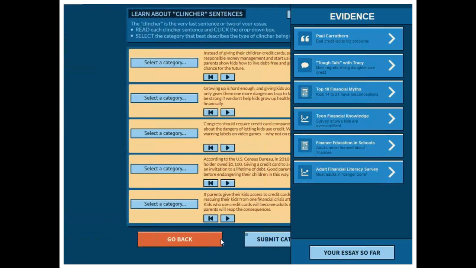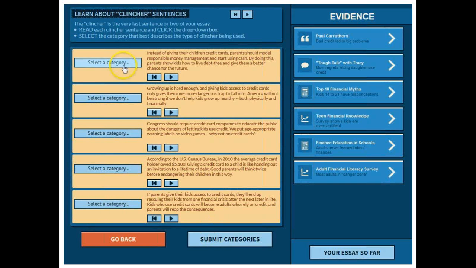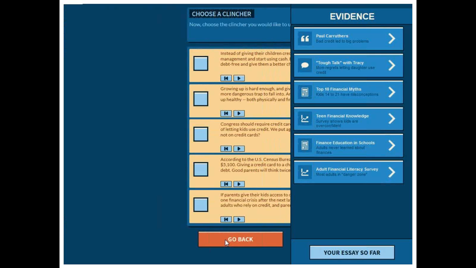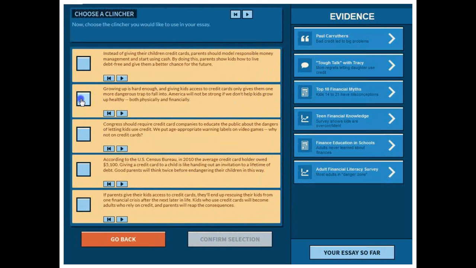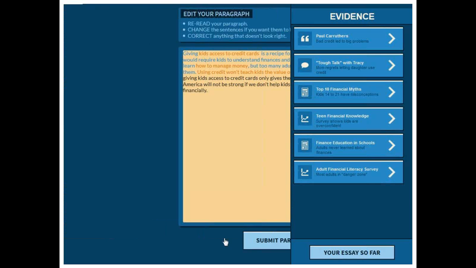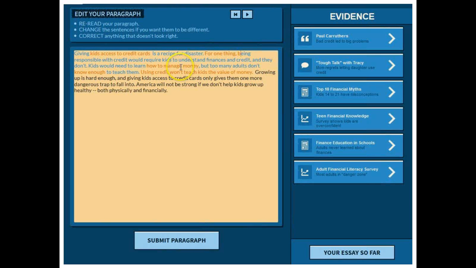After you've restated your claim and reasons, you'll see a categorizing activity very similar to the one at the start of the Introduction Introducer. Here, you'll categorize 5 possible clinchers to end your essay. Just like in the Introduction Introducer activity, use the drop-down menus to categorize the clinchers. Then, choose the clincher you want to use in your essay. After you've constructed the paragraph, you'll add transitions and edit the paragraph.